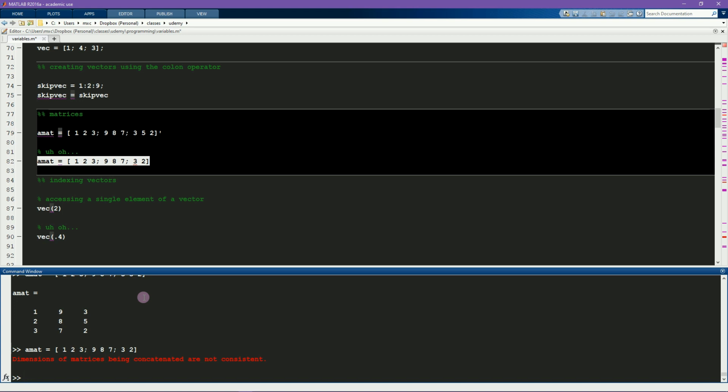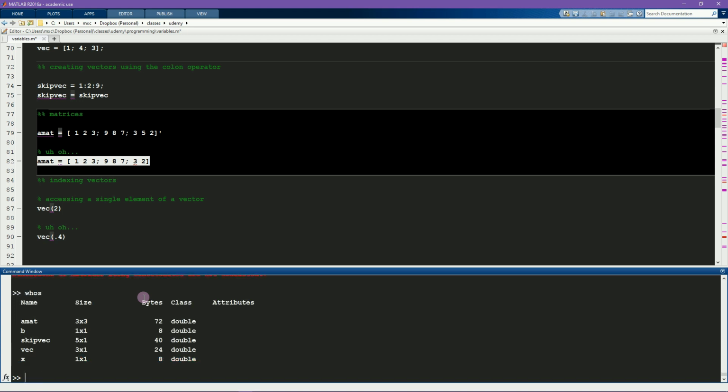Let's look at the variables we've created so far. I'll type whos, or you can look in the workspace window if you prefer doing it that way. This column tells us the size of each variable. That's important information, and it's usually the first thing I look at when I'm inspecting the workspace, in particular when I'm debugging. So now you know how to create numeric variables, but these vectors and matrices can get really big.